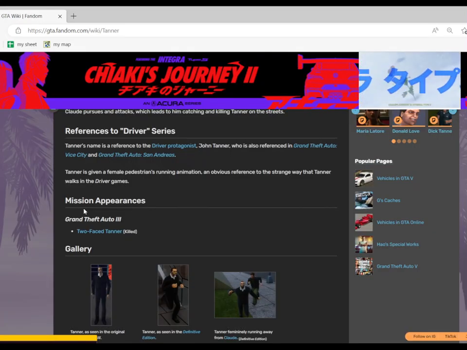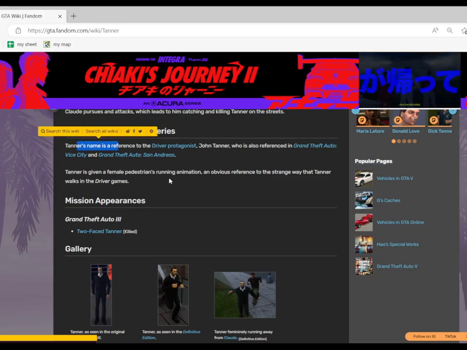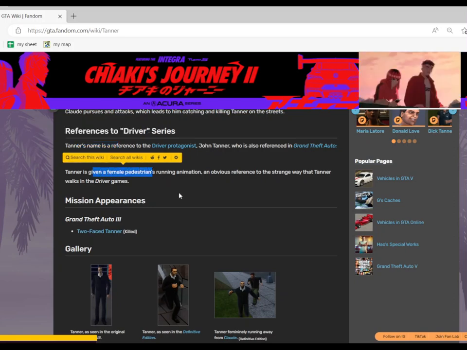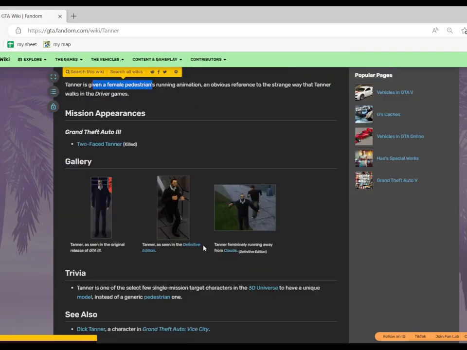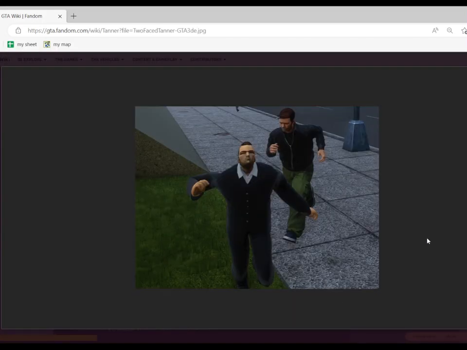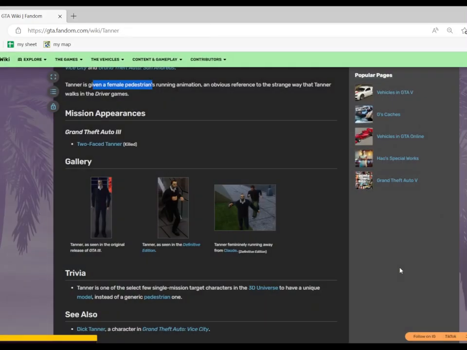So the character Tanner from the mission Two-Face Tanner, I read this part before. It says Tanner's name is a reference to the Driver protagonist John Tanner. Tanner is given a female pedestrian's running animation, an obvious reference to the strange way that Tanner from the Driver games walks. So I wasn't able to see this in my playthrough, but here's a screenshot of Tanner from the Definitive Edition, and I'll read the caption here. It says, Tanner femininely running away from Claude.